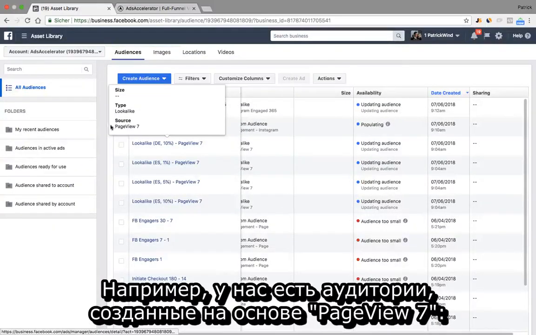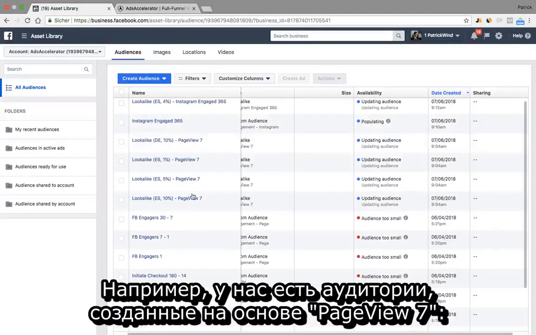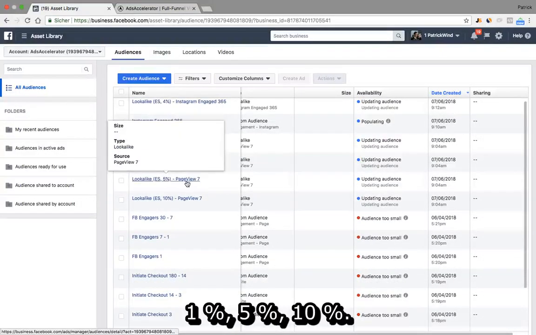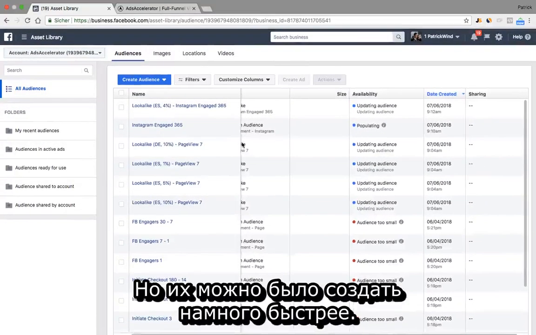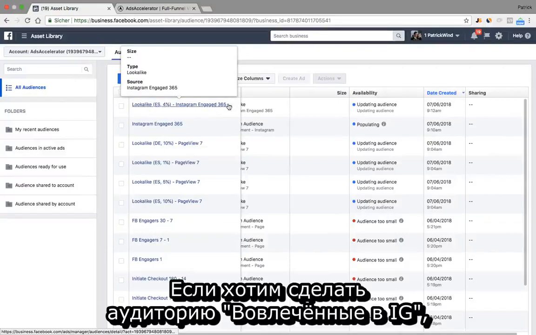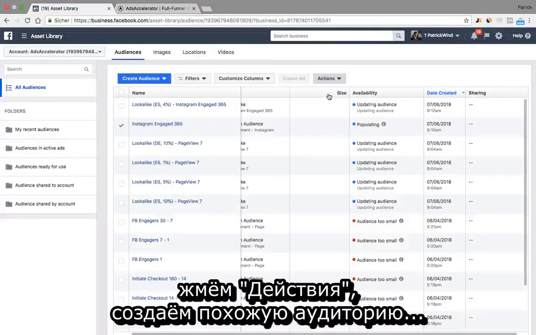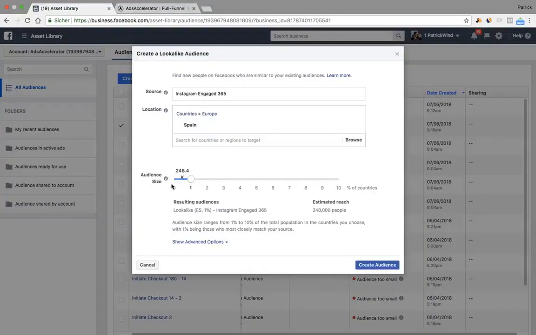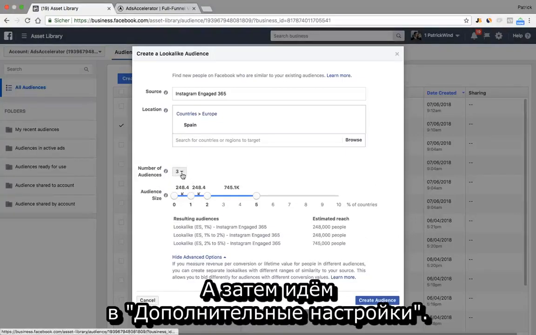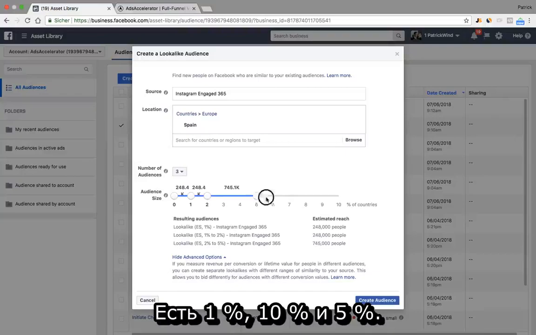For example, we built on our page views the 1%, 5% and 10%, but this could actually be done in a faster way. So for example, if you want to do it on the Instagram engagers, we could take the Instagram engagers, action, create lookalike in Spain. And then we go to advanced options. Let's say we want three audiences. We had the 1%, 10% and 5%, right?